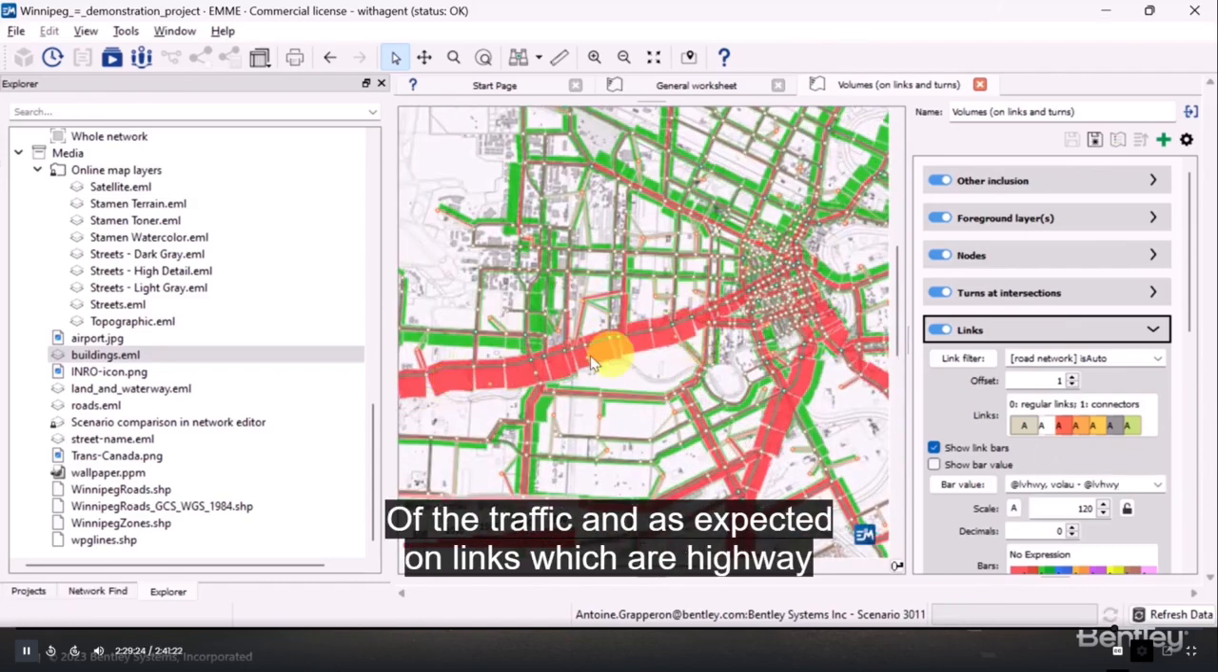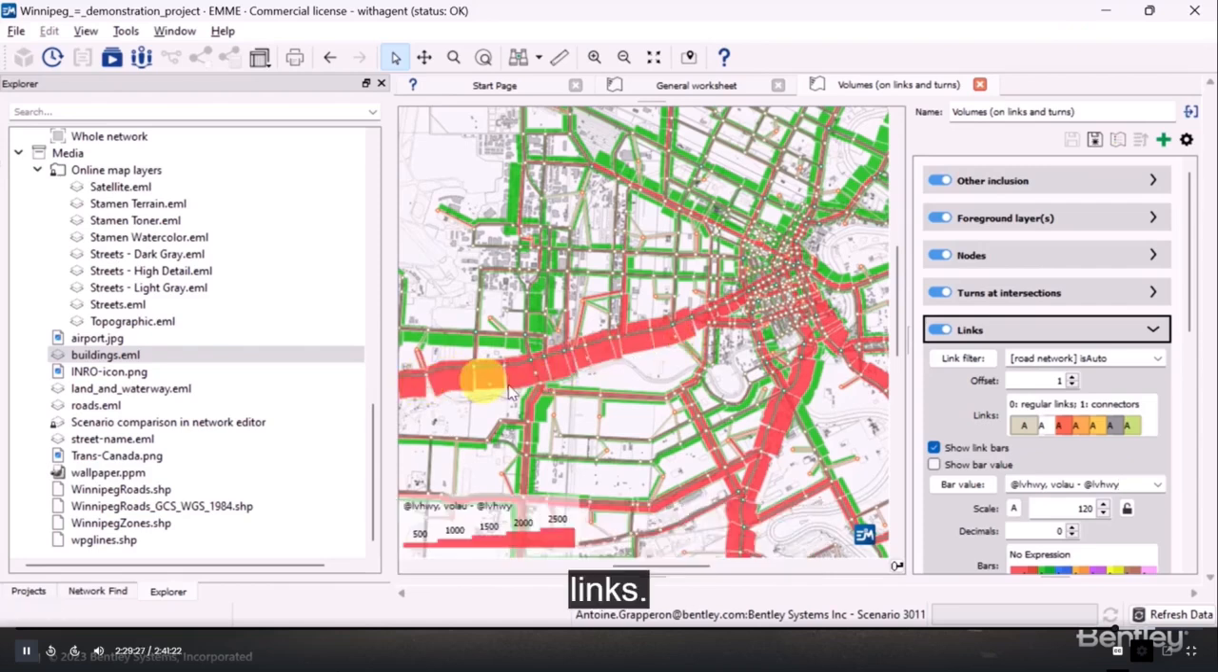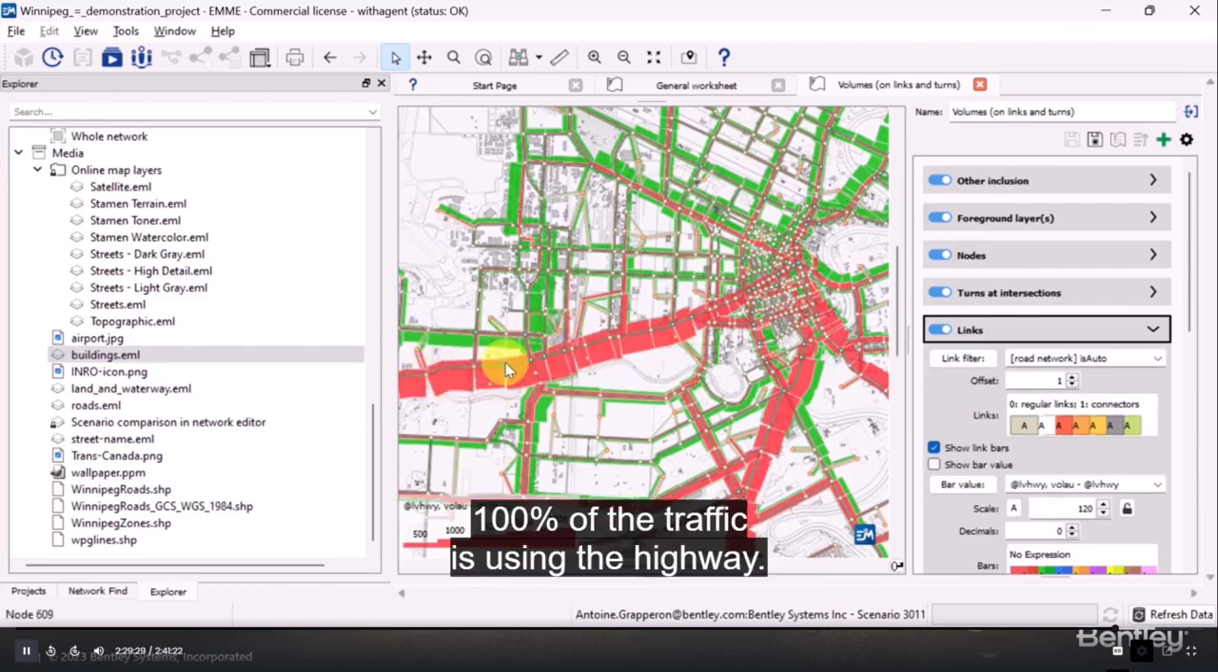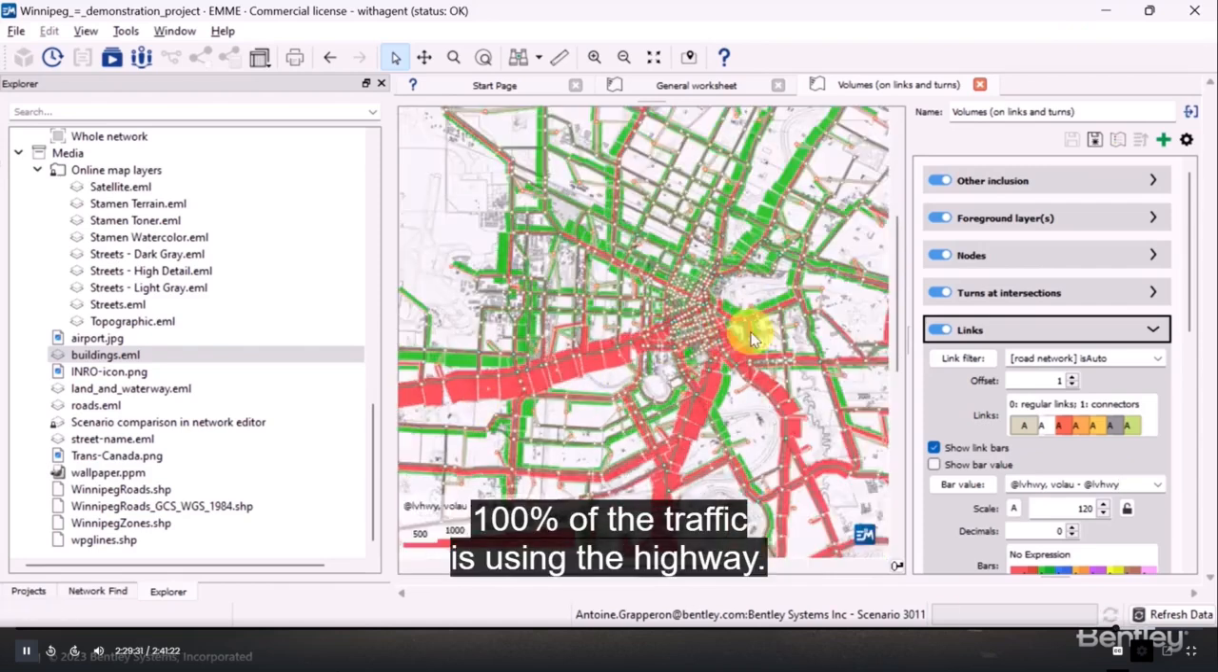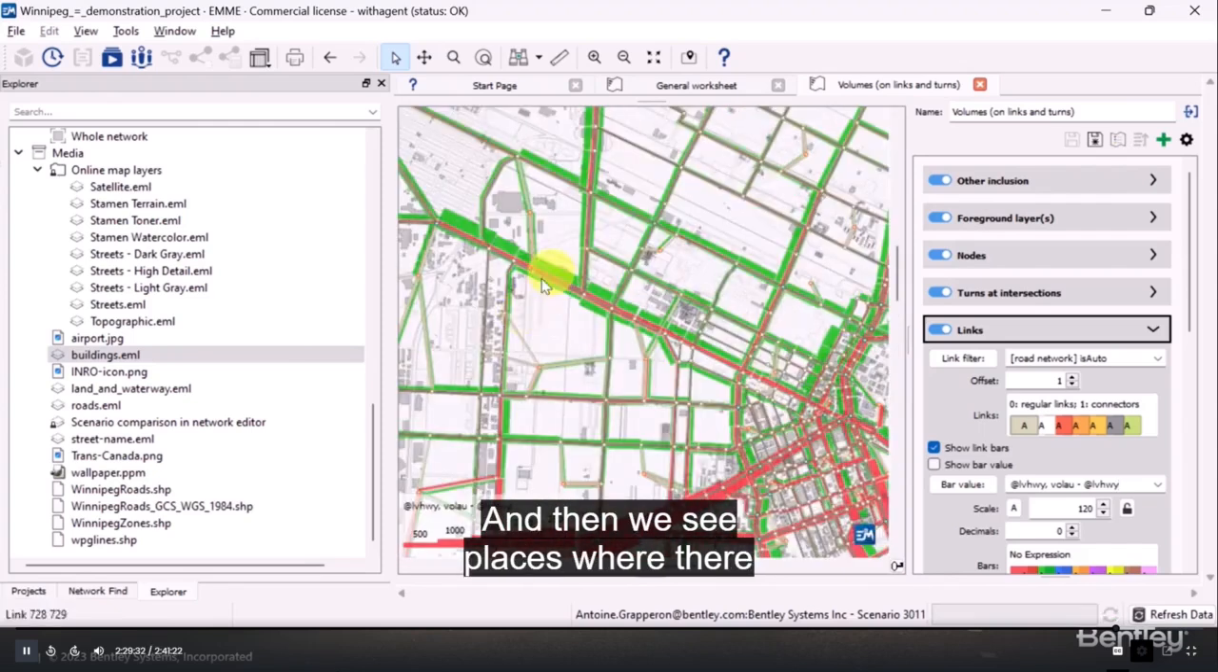And as expected, on links which are highway links, 100% of the traffic is using the highway, and then we see places where there's more of a mix between local traffic and traffic which is destined to use the highway.